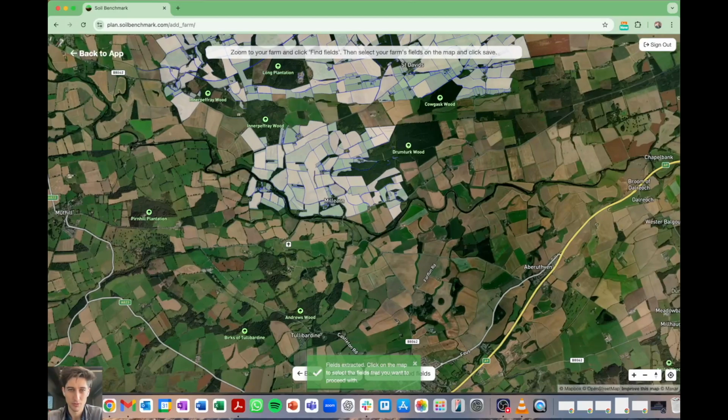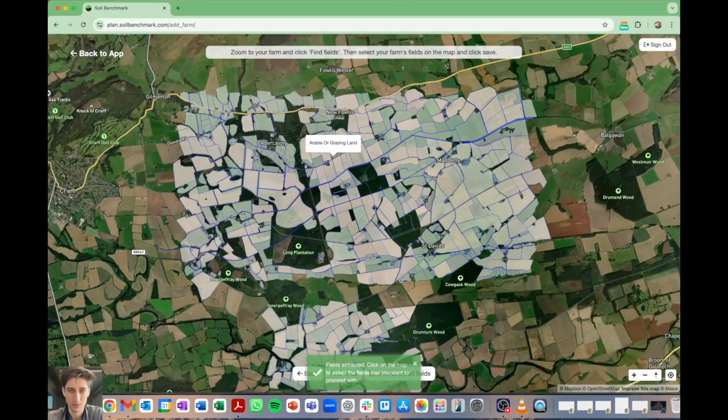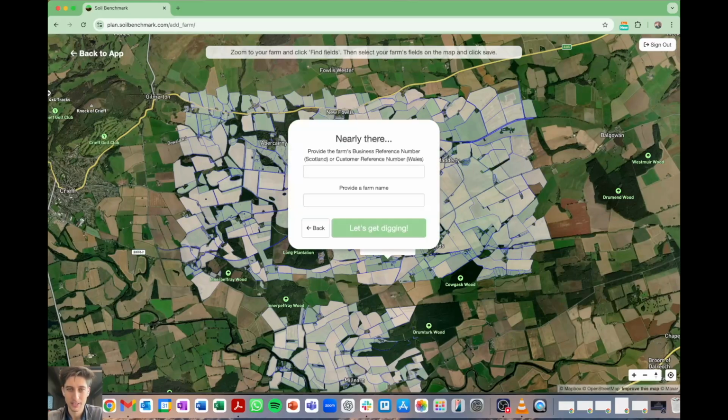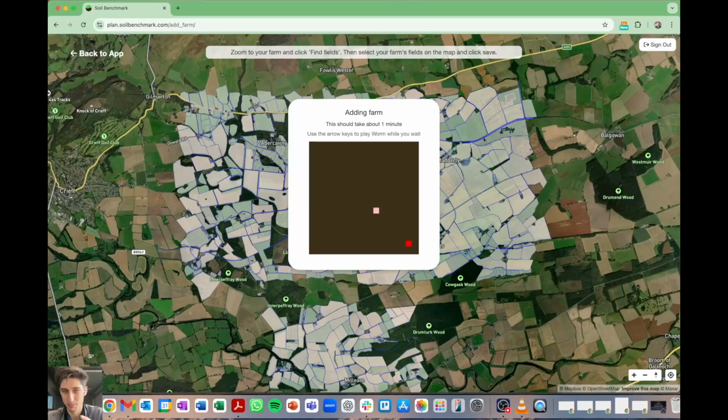And then it will show you all those fields, and you just select the ones that are relevant for your farm. So say that was my farm. I'm going to save those fields. I'm going to add in the customer reference number or the business reference number, add in a farm name. Let's get digging. And now this process is the same whether you added a shapefile or the SBI number.